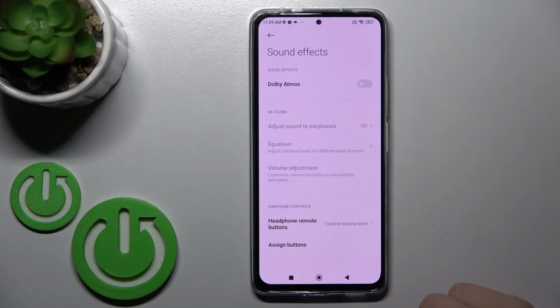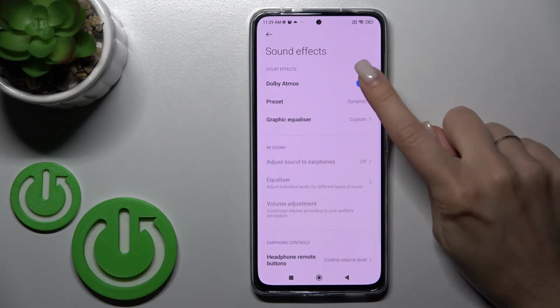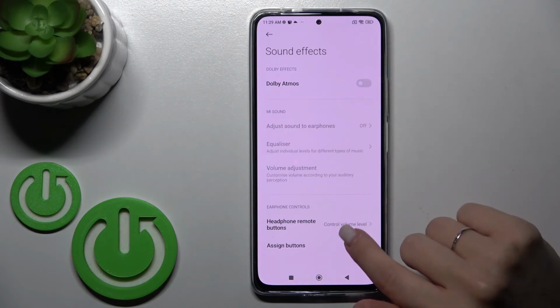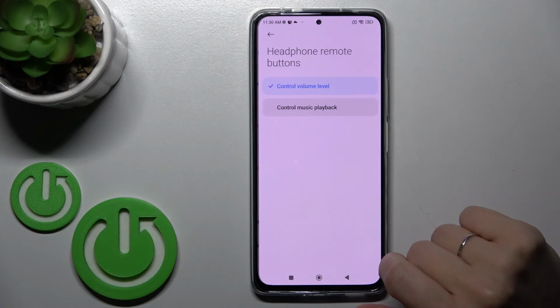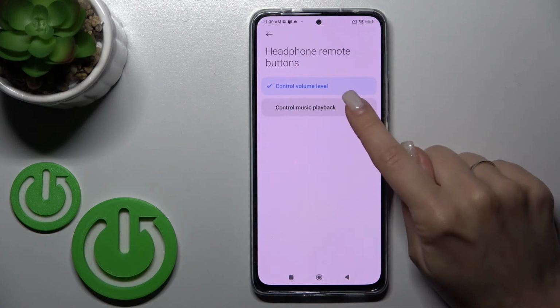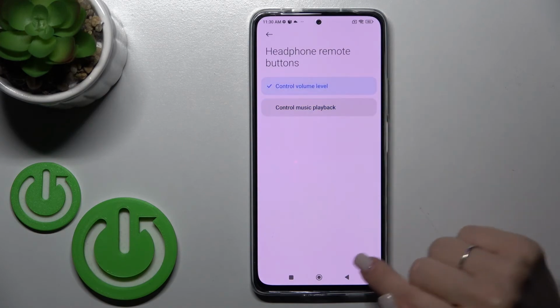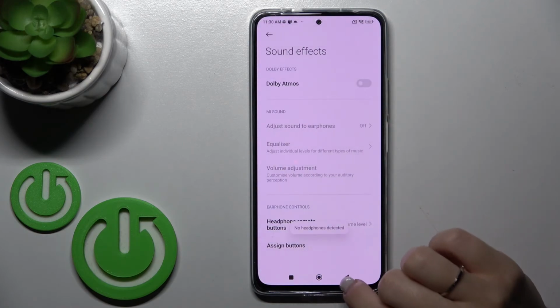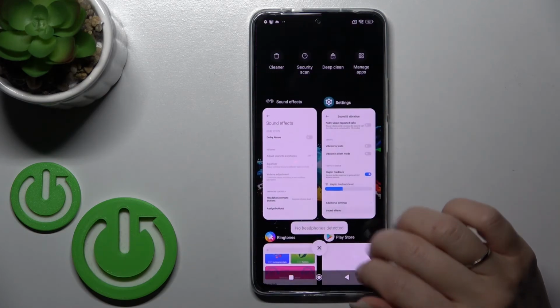And here in sound effects, we can also activate and turn off the Dolby items, and change the headphone remote buttons from volume control level to control music playback here. And okay, so that's it.